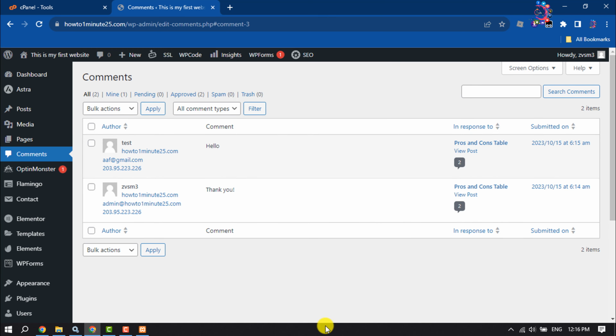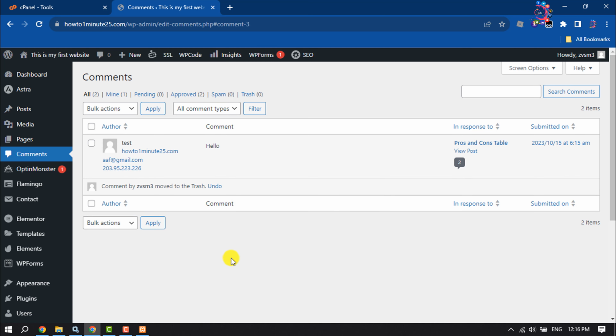To delete any comment, hover over the comment and click on Trash, and the comment will be deleted. So this is how we can approve, edit and delete comments on a WordPress website.